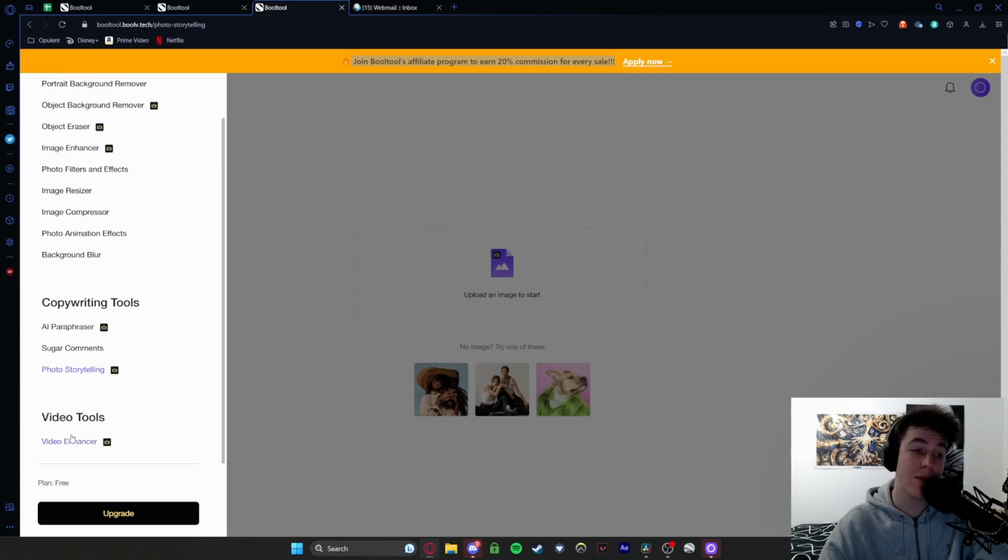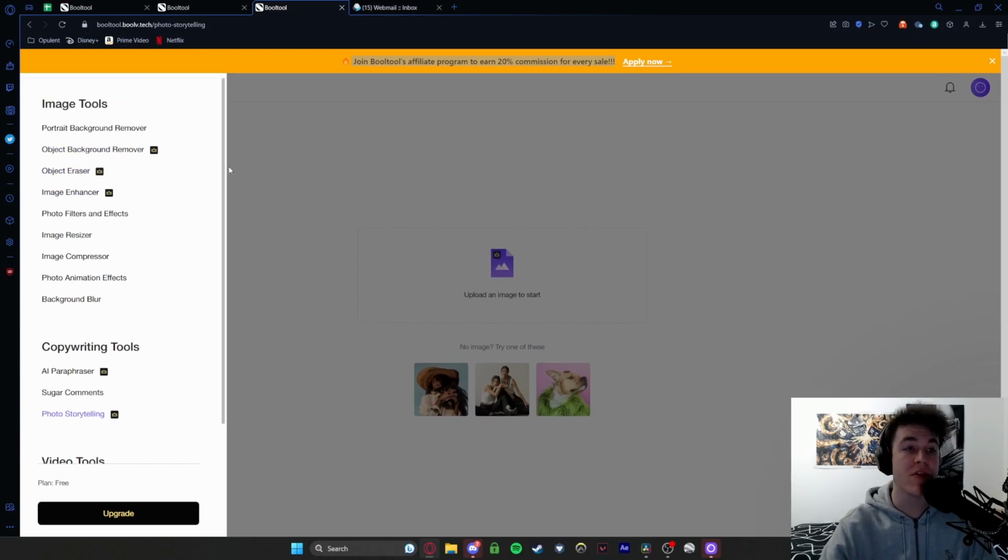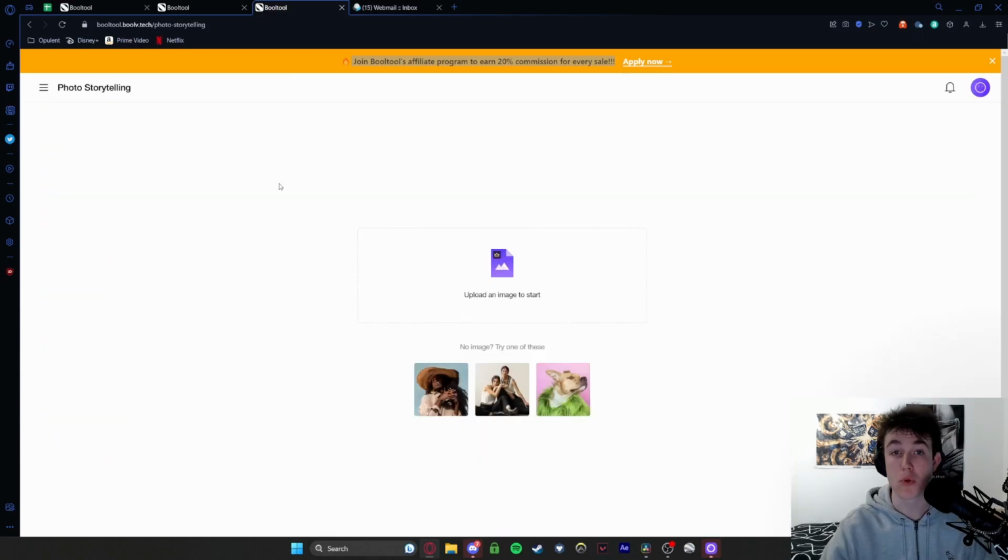And then finally, we have the video tools. Now I won't be able to show you these. Anywhere with a crown next to it, I can't show you, but a video enhancer is very similar to the image enhancer in the sense that it basically gets the original resolution and bumps it up and upscales it using AI to make it look better than it originally was without actually editing the entire image or reshooting. But those are all of the options that this website has, Booltool. And that is more or less it for this website.